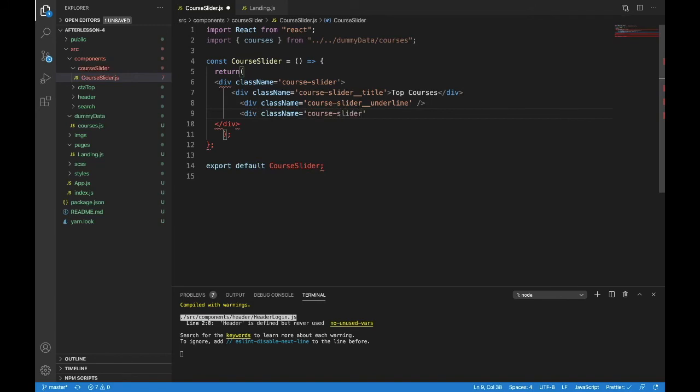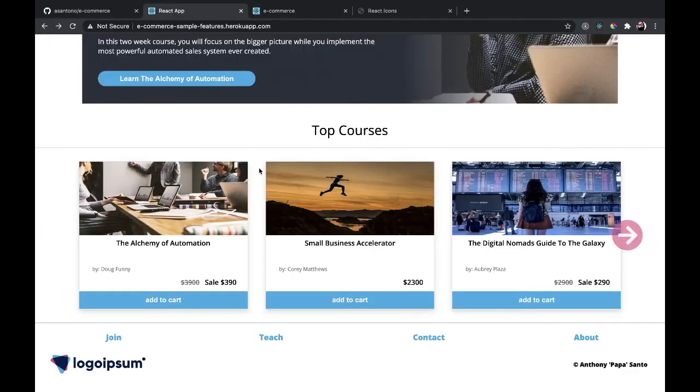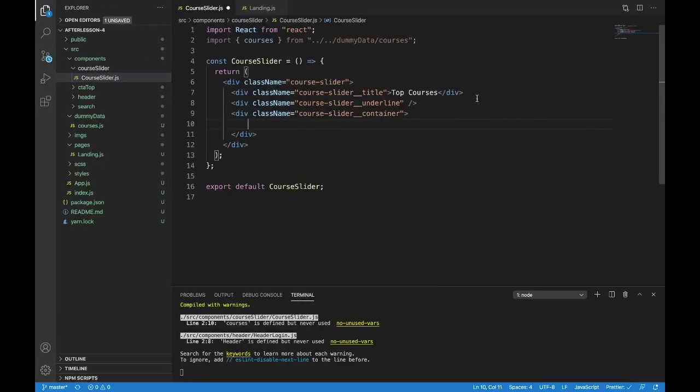course-slider__container. So this here will contain, open that back up, will contain here all of this. So this is the container, the course slider container is containing everything in here, including the arrows, everything like that, is in the course slider container. Let's start off with our title. We should get that looking good first.